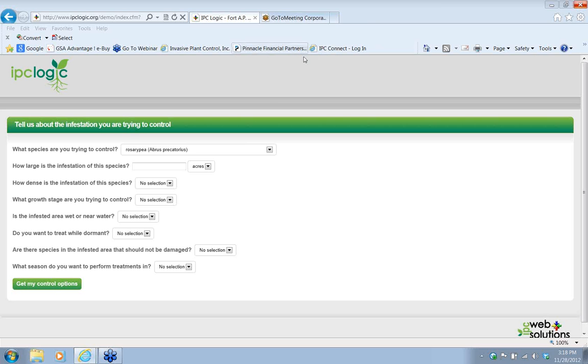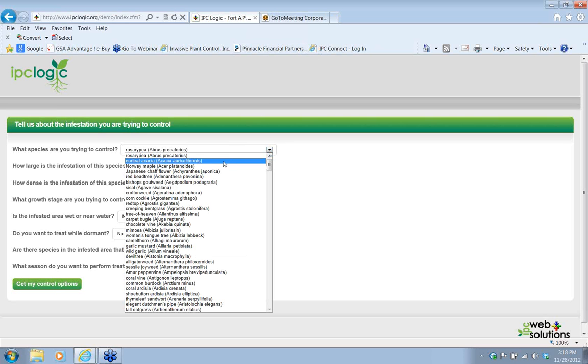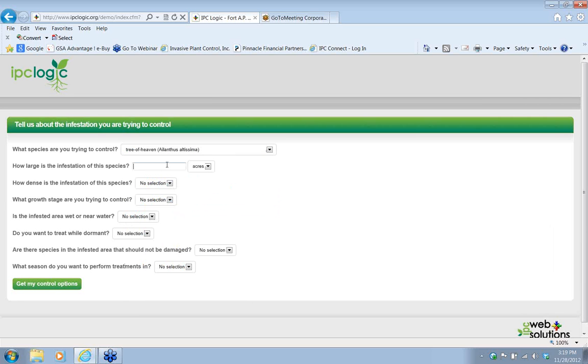So just to give you an example, let's go ahead and use Tree of Heaven. First you pick the species. So let's look for it on the list here, Ailanthus. You can pick the density of the infestation. How large is it? We're going to say it's 50 acres. How dense is it? We'll call it high because it usually is. What's the growth stage you're trying to control? We're going to put no selection because we want to control everything.